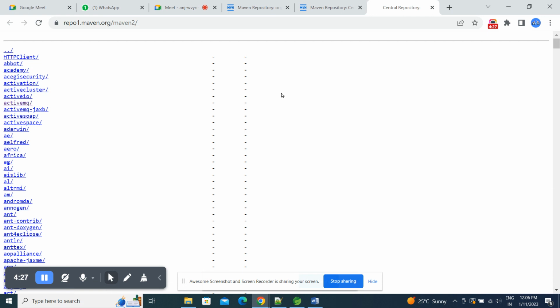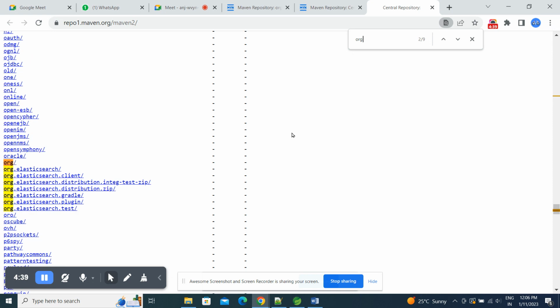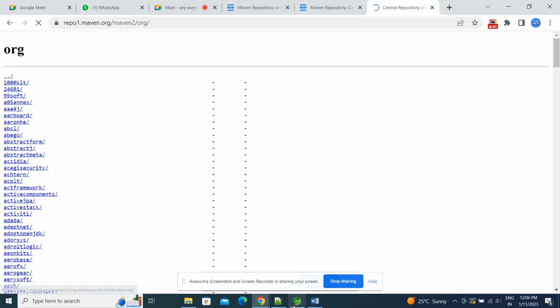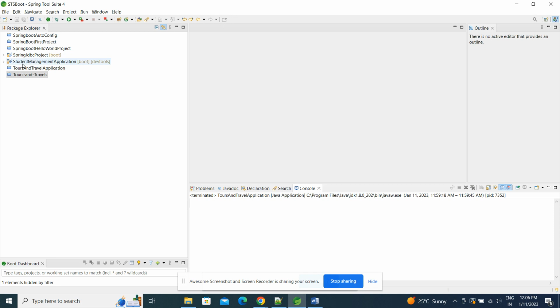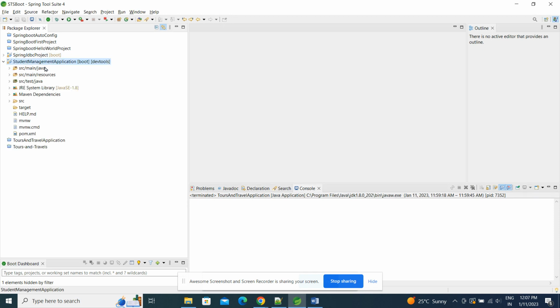Maven repository. Everything will be available inside this, so even our application will download from this repository. Now for org, we need to search for org; based on the package we need to search for it. Okay, let me take one example.